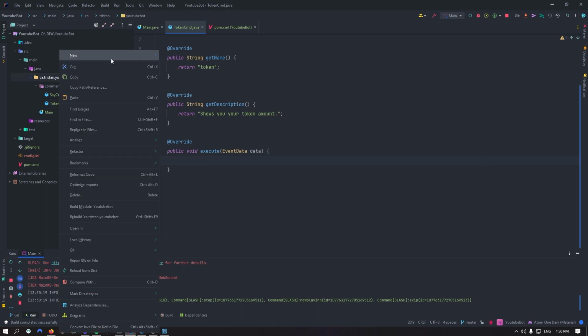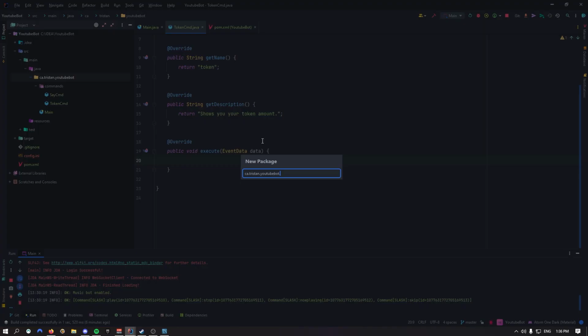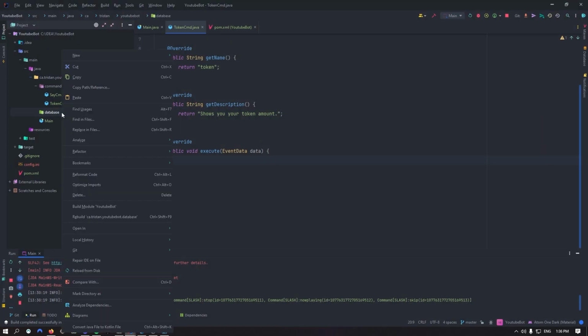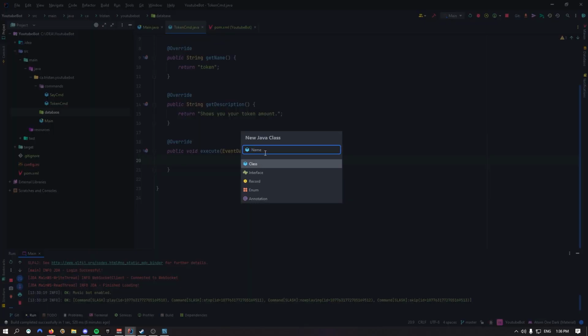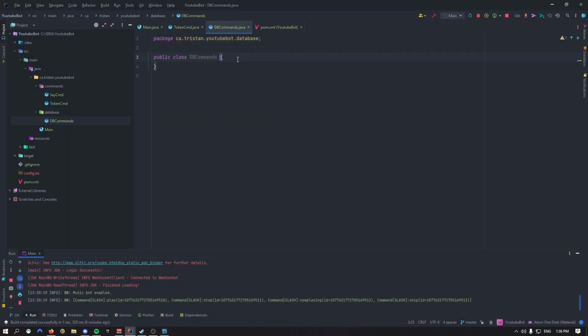But what I want y'all to do, for simplicity, is create a package, call it database. Inside that database package, we're just going to say DBCommands. I'll just call it like that. And then you can create a public static, and we're going to return an integer. So we'll just set an int, and we'll just call it getTokens. And for now, let's just return null to remove this error. Actually, no, it won't work. Let's just return 0. All right.